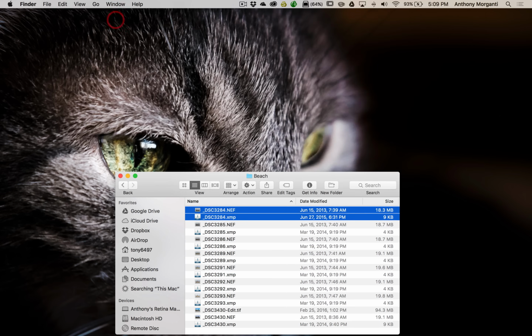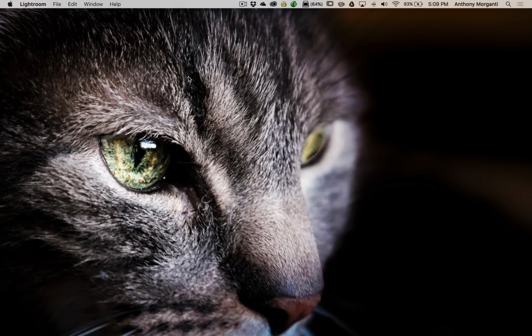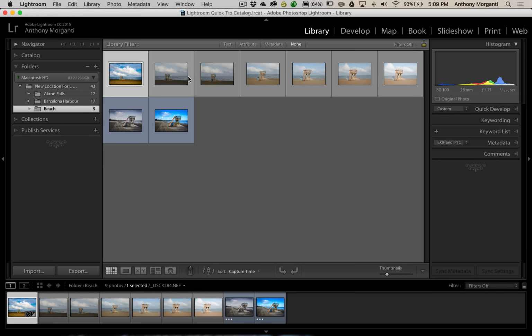All right. Now, when I open up Lightroom, you should see that one image should not have an exclamation point next to it any longer because it's found. So that's how you would find a missing image. You have to do that outside of Lightroom.